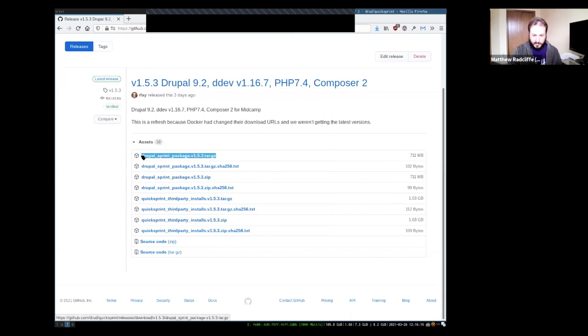We also package the Docker installer in this Quick Sprint third-party installs v1.53.tar.gz, so you'll want that one as well. Even if I already have Docker running? If you already have Docker running and installed, and it's fairly recent, in the last year or two and a half years, you don't need to download this Quick Sprint third-party installs.